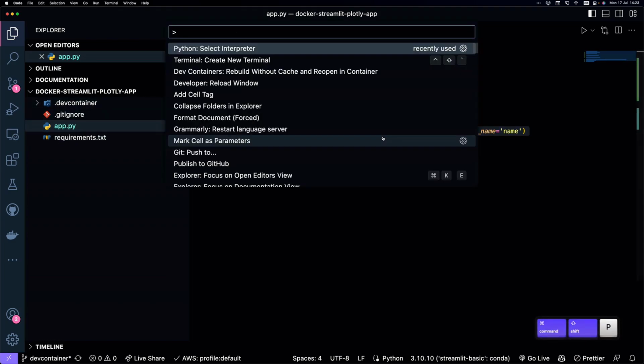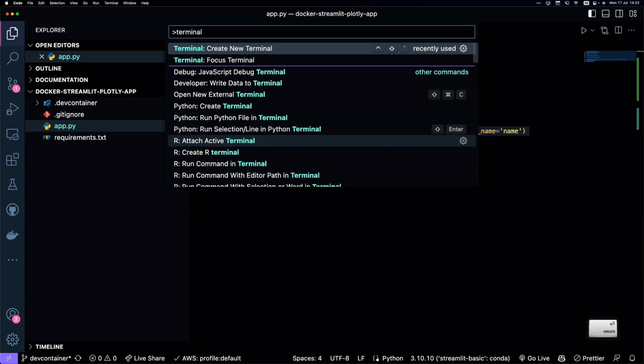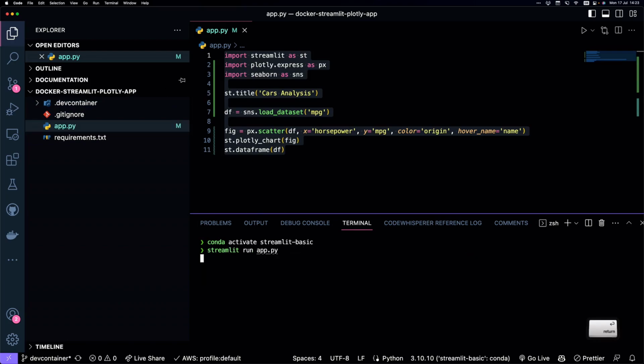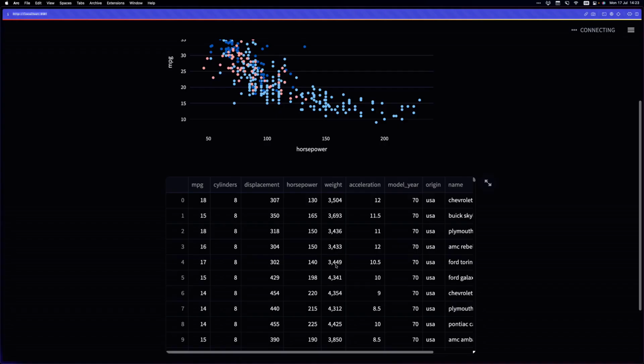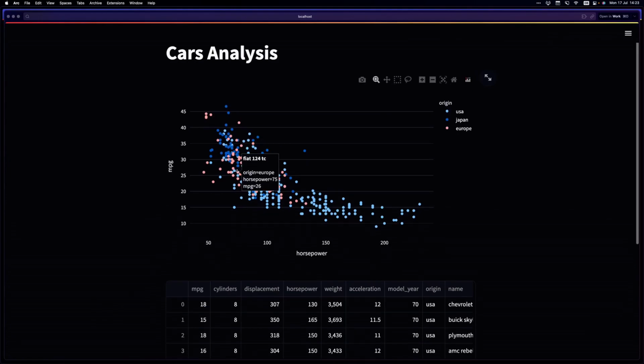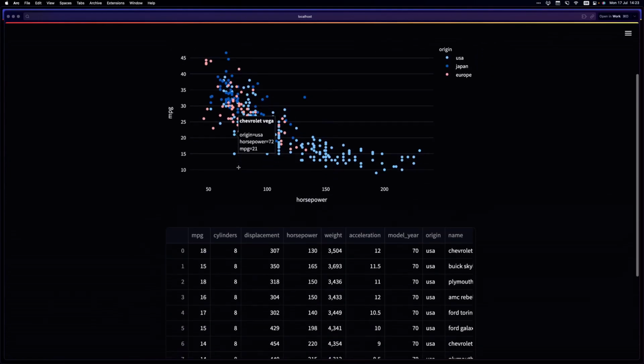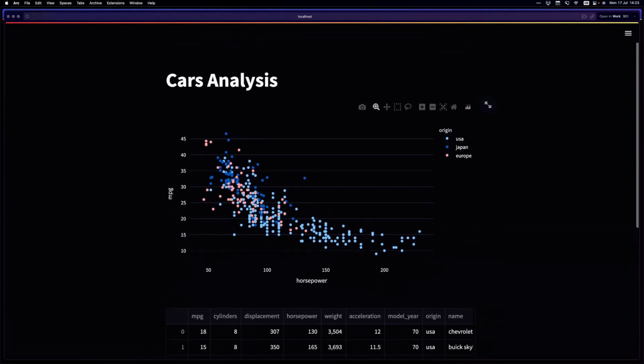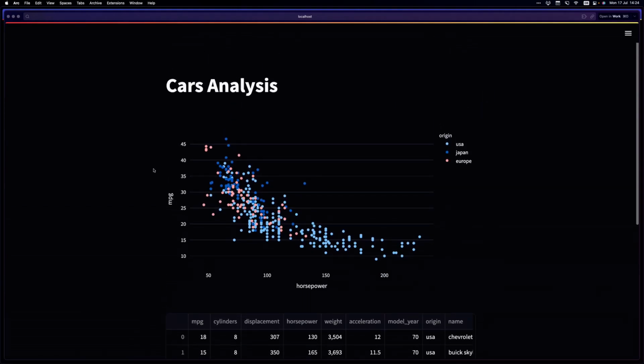We open the terminal, we use the command streamlit run the file app.py that we have in this folder. We execute, and there we can see the web application. How to install the programs required to develop the application? I'll explain it to you in this tutorial step by step.